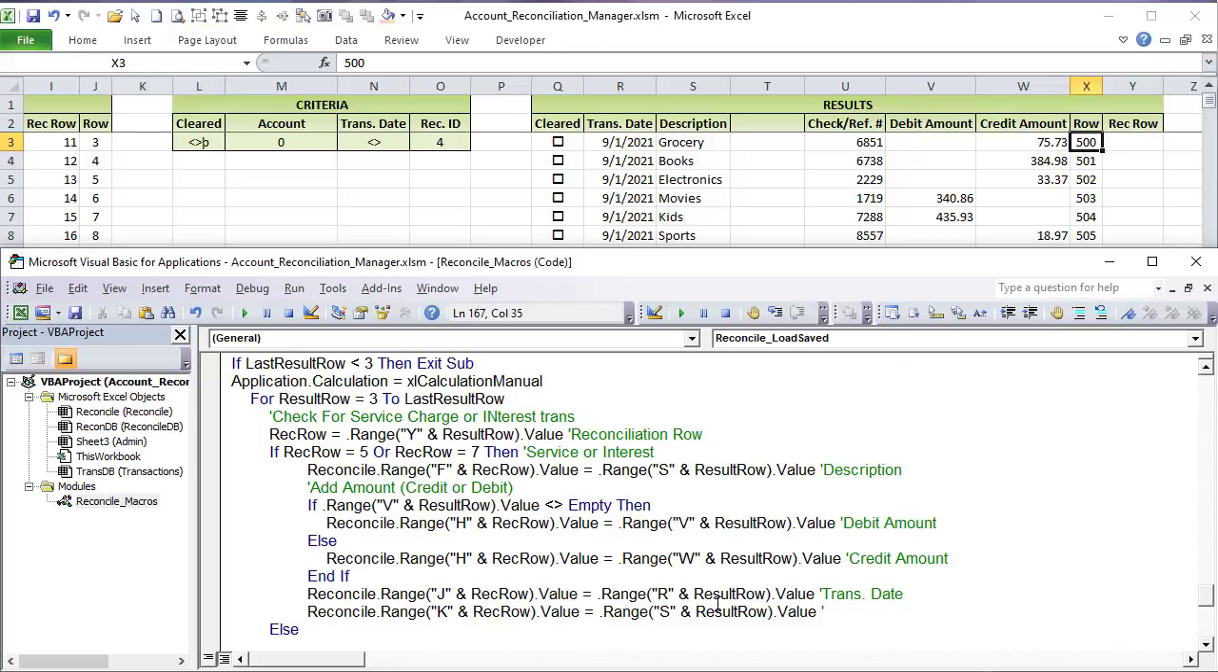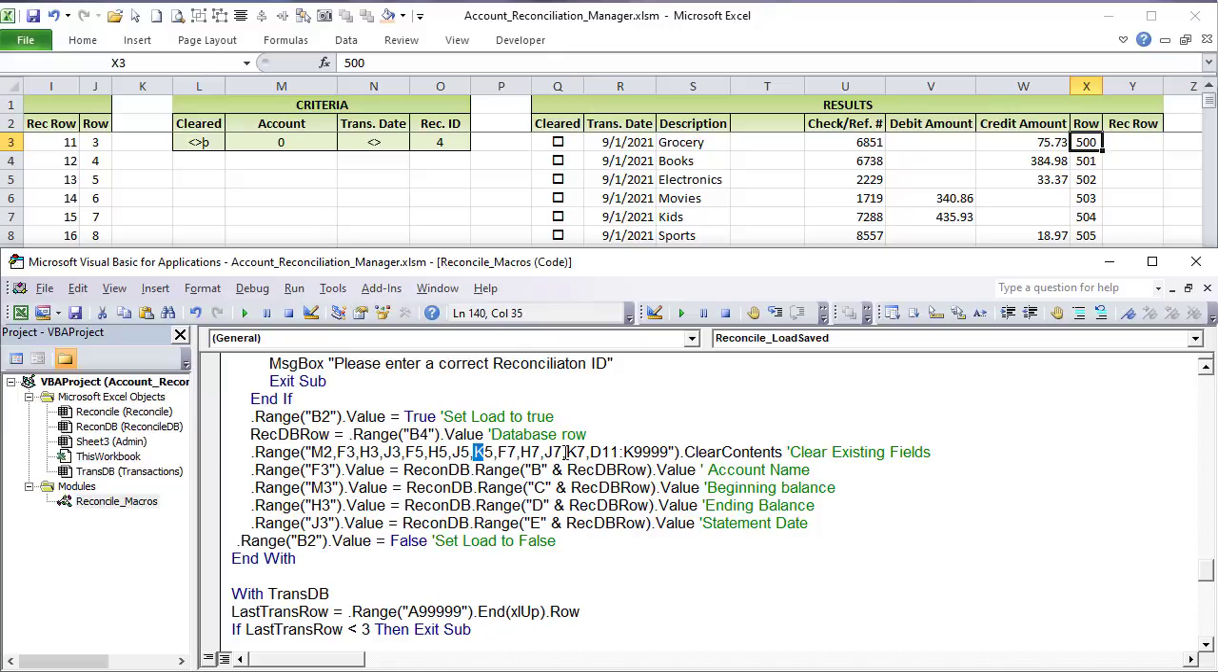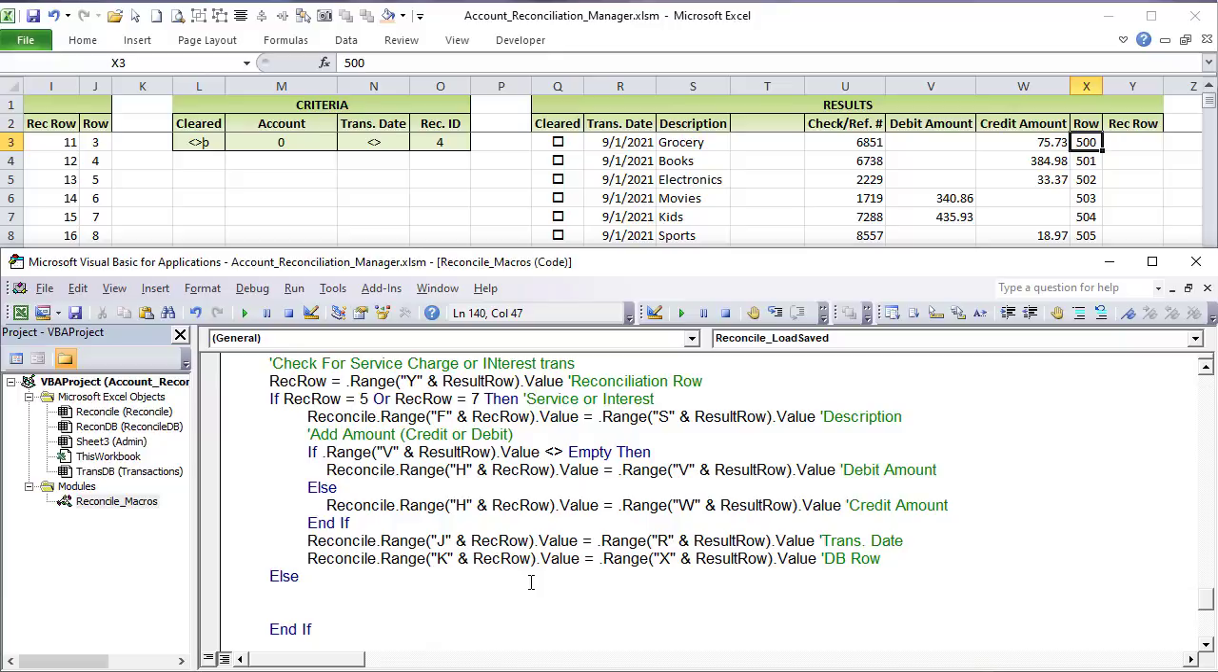X is going to take on that right here, and that is our database row, right? Because when we make that update, we need to make sure that it's updated. And I want to make sure that K also gets cleared out, K5 and K7 also get cleared out too. Perfect. That's exactly what I want.